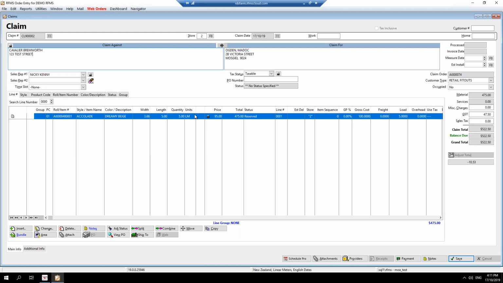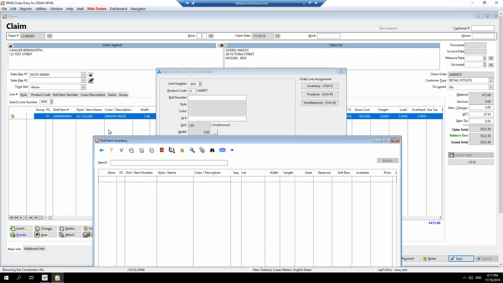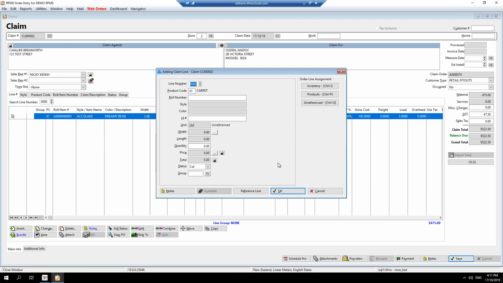I've got 5 meters that's been damaged and I'm returning that to the supplier. So I pulled that through initially from the customer order. I freed it up in the customer order, which put it back into inventory as available for me, which meant that when I came into insert and inventory, I went and looked for my product, which was Accolade, and it was available, so I pulled it through, much like you would in the customer order, okay?